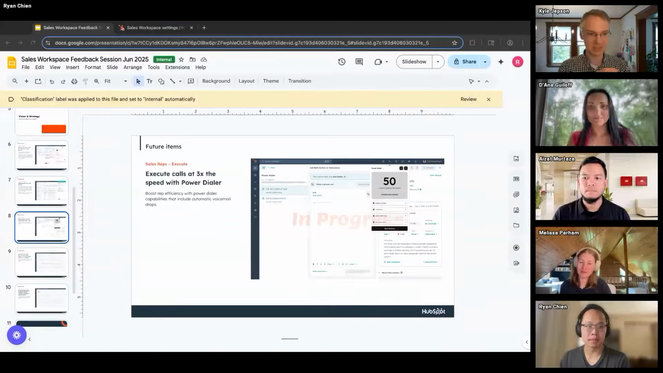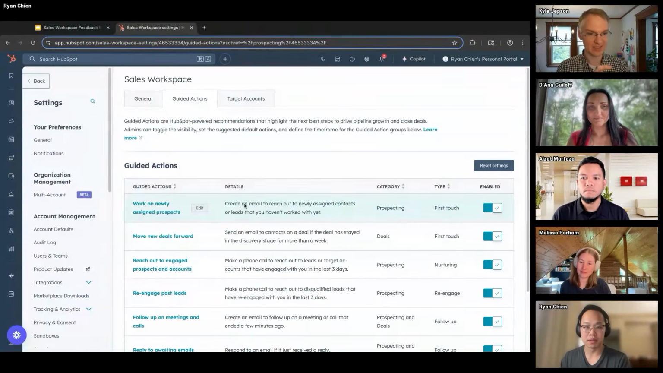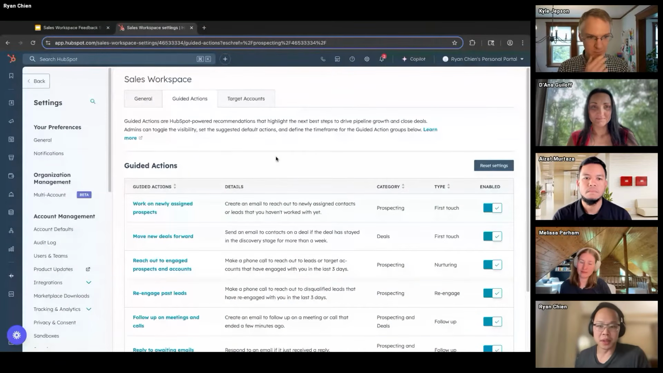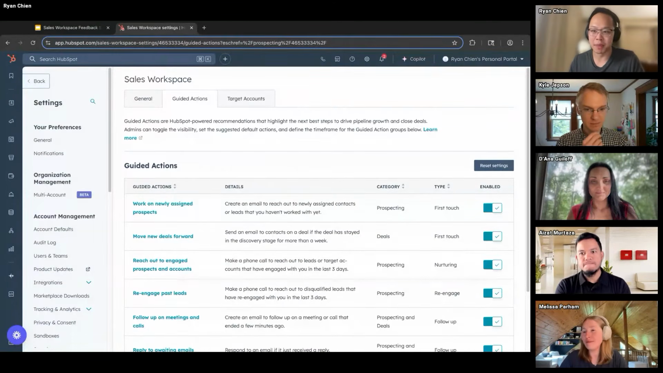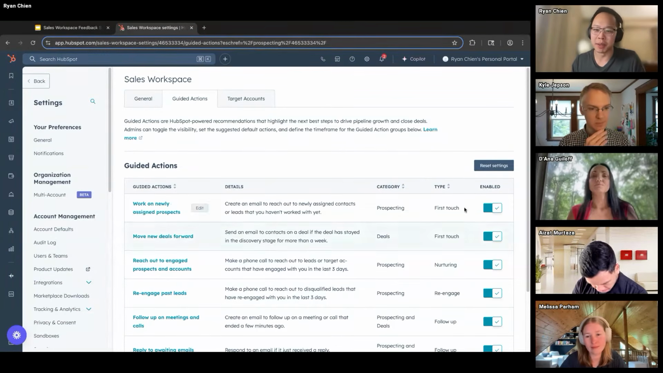When you showed the settings for guided actions, I myself didn't know that was a thing. So is that rolled out now? Is that coming soon? What's the state of that? Yeah, so this was actually rolled out to a select group of customers. We're slowly trying to ramp this up. I would say that everyone should get access to this maybe in the next month or so, but that's kind of the timeline right now.